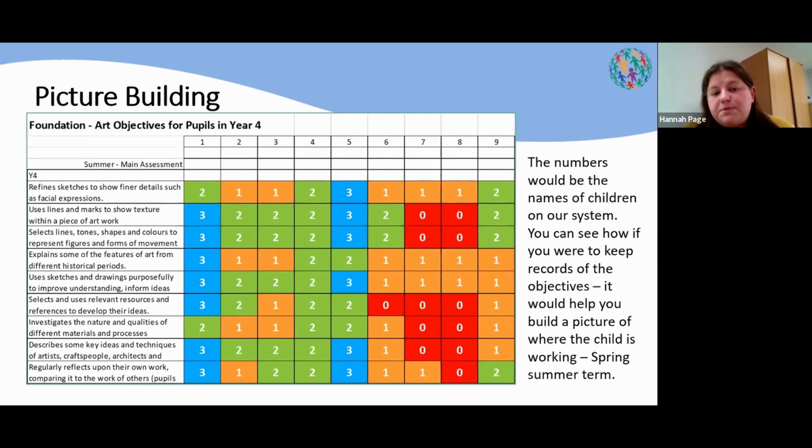This all forms part of our formative assessment. As teachers are asking questions, doing the plenaries, doing the feedback, they might have this up on their iPad, or they might have this up at the end of the week, and they'll go through and tick off based on what they've seen in their lessons where those children are working. And again, this builds a picture over time.